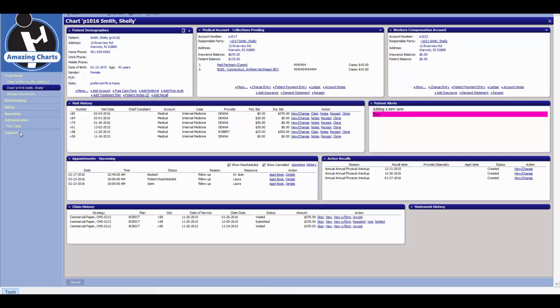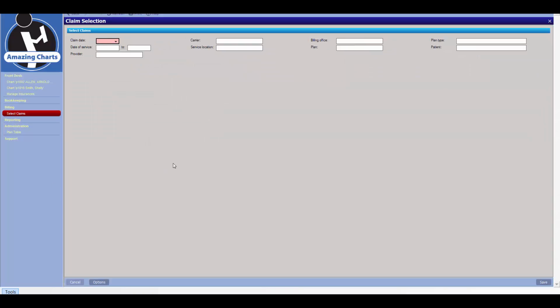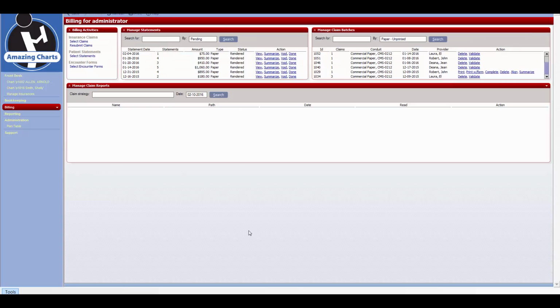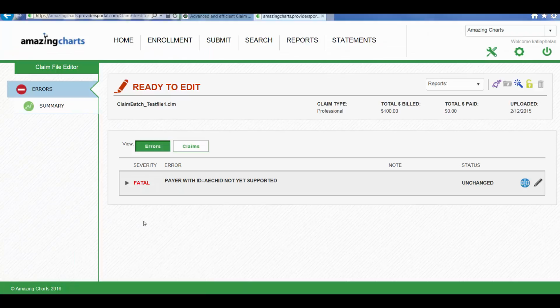And then once you void, the next time you go and select your claim batches, that will show up in your claim batch link. And you'll retransmit it, and then hopefully the second time around, it will be in a status of resolved in the next claim batch.